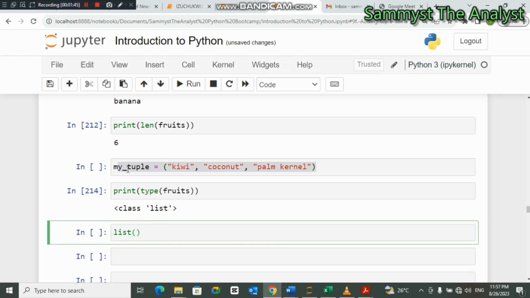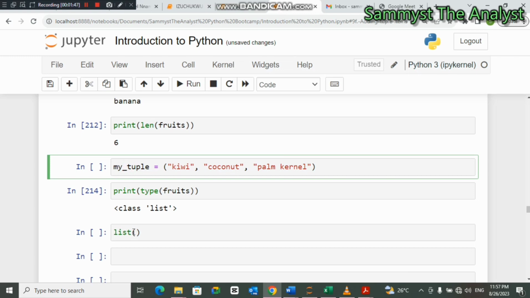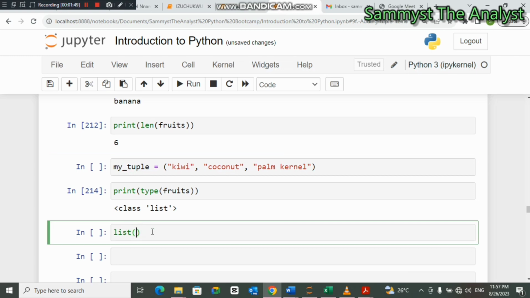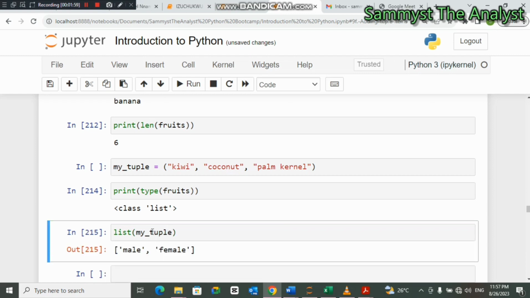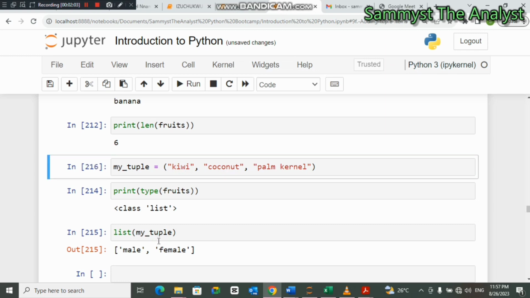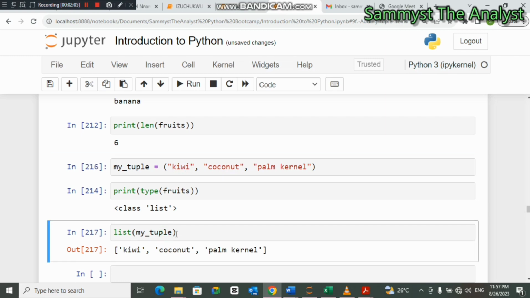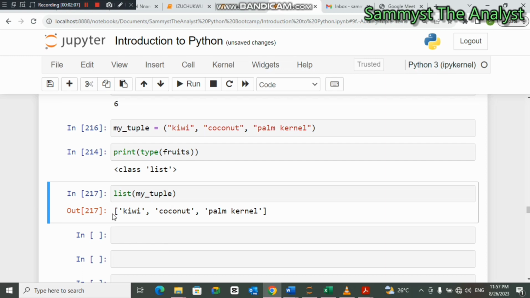So to convert this tuple now into a list, you use what we call the list constructor. So the list constructor, we'll say list, my underscore tuple. Let me run this, please. Okay, and then running this, can you see that now? So this has become a list.